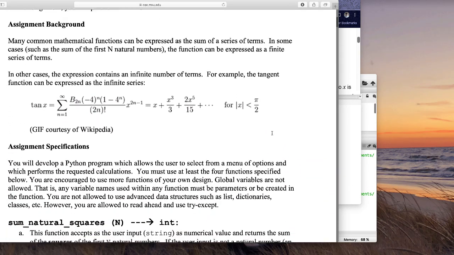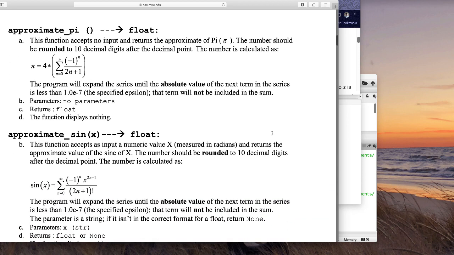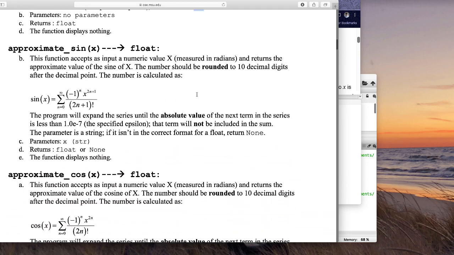But before I do that, let me point out two things. Notice that each of these will say that we're going to keep going until the absolute value of the next term is less than our epsilon. And it's nice to make that a constant. And that will not be included in the sum. So that ends up being important.